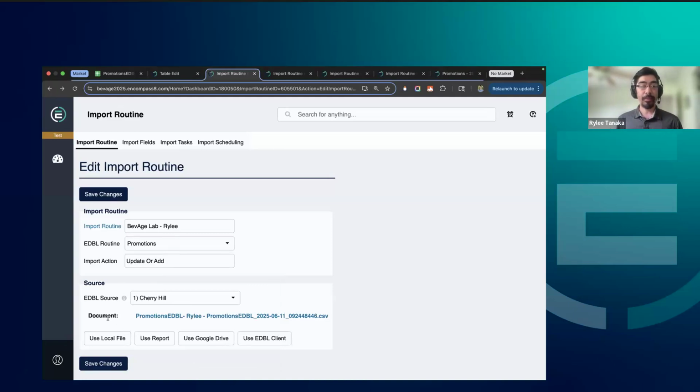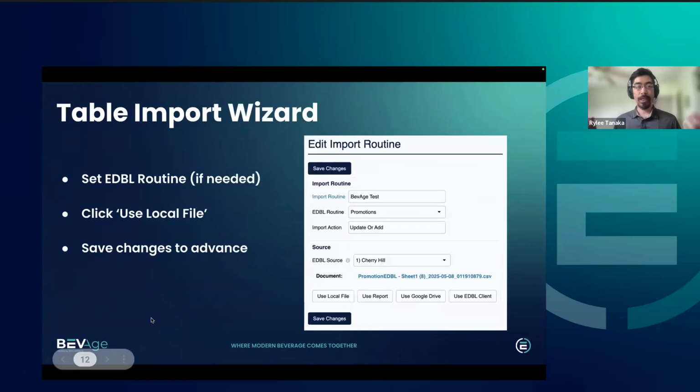And then down here in our import routine, this is where we can hit our use local file, find that same file that I just created and saved, and use it as our template for our import routine. So again, same spots there for us, setting our EDBL routine if necessary, clicking use local file and finding that file we just saved and created, save changes to advance.